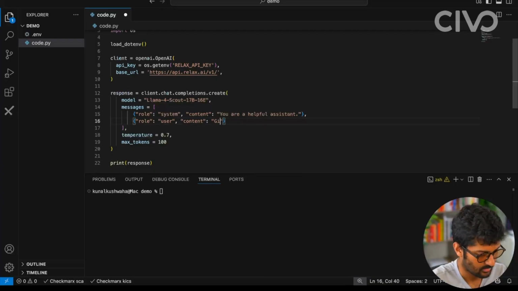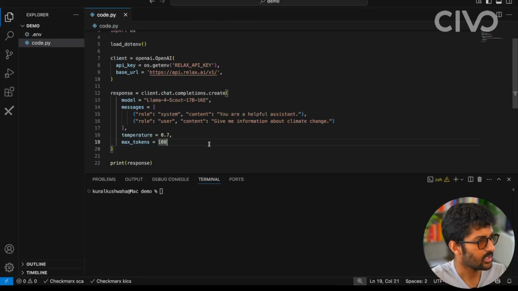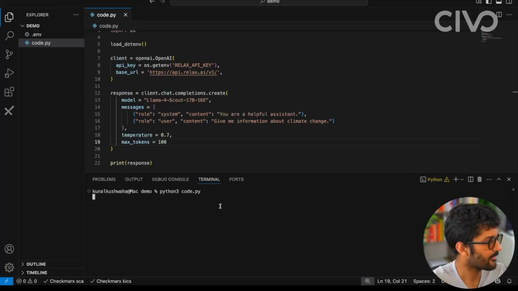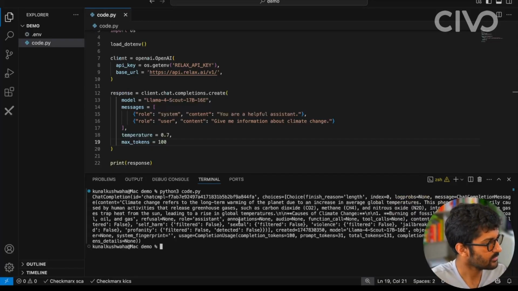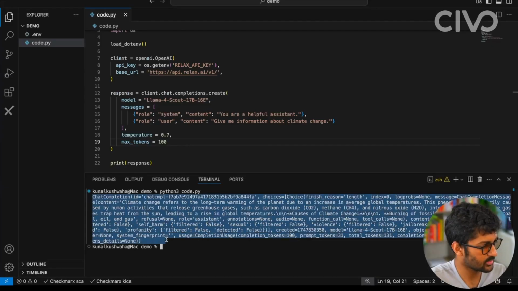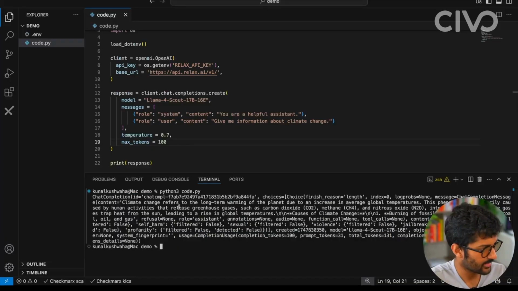give me information about climate change. Here I've added maximum tokens as 100. If you want a longer answer, you can increase this number. Let's see what response we get. So we have gotten a response, but it does not look pretty. Did we get a message? Our reply, the content is here. So as you can see, we're getting: climate change refers to the long-term warming of the planet due to the increase in average global temperatures, so on and so forth.